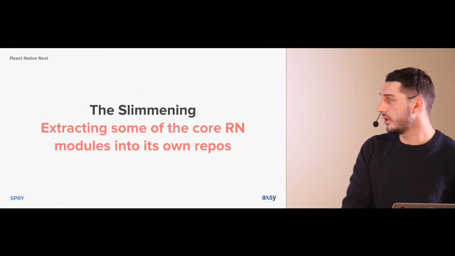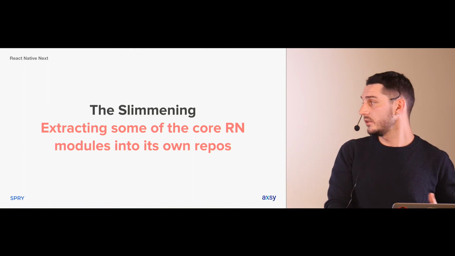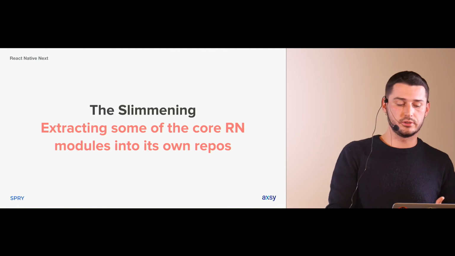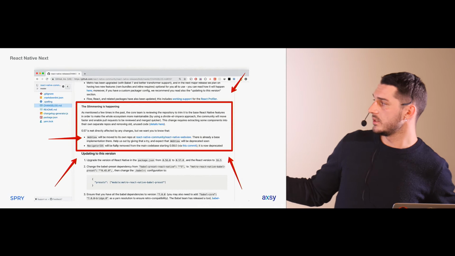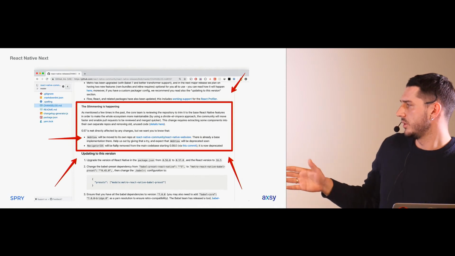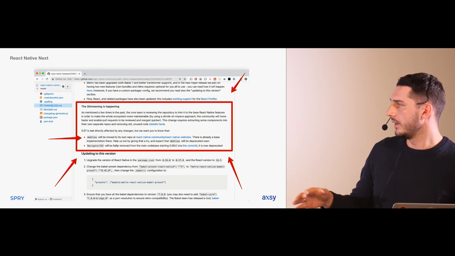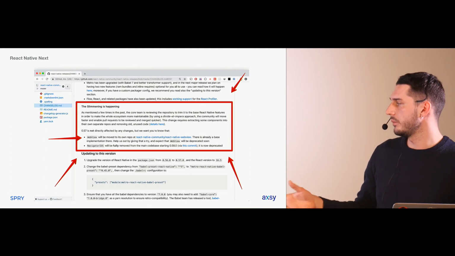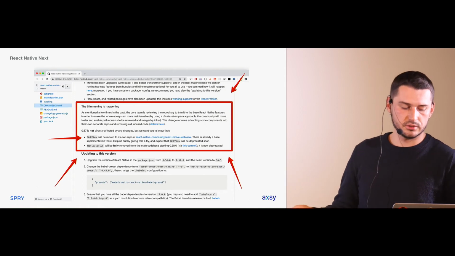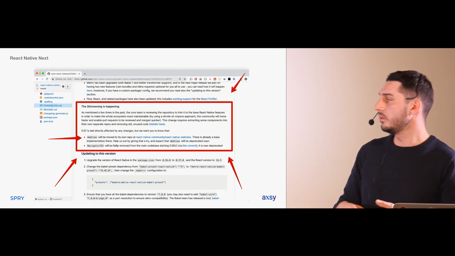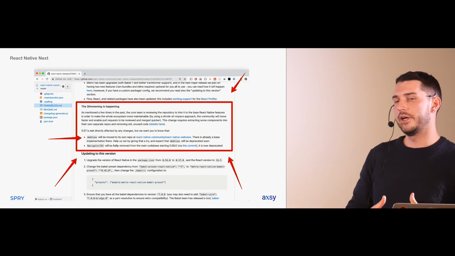Yes, and the last part of these dramatic changes to the React Native world is extracting some of the core React Native modules into their own repositories. So this is an example. In version 0.58, they'll probably get rid of React Native WebView altogether, so it will be extracted into its own separate module. They're also dropping Navigator iOS because no one uses it. And they're planning to do this with other modules that are tied to the core of React Native.